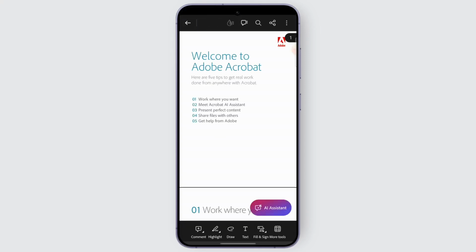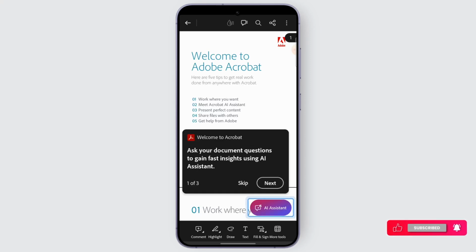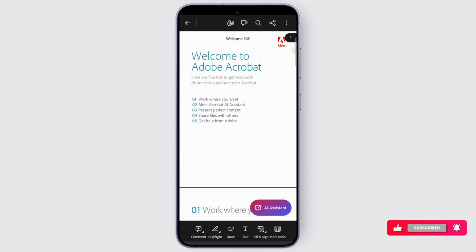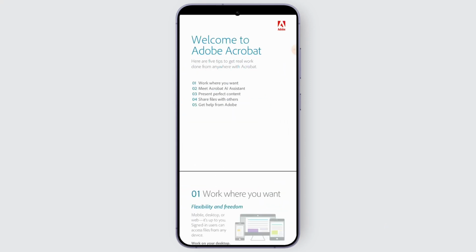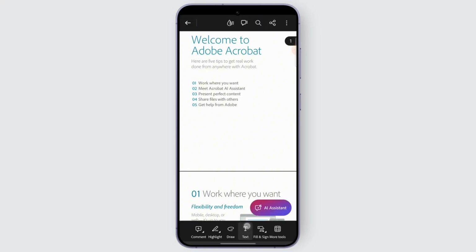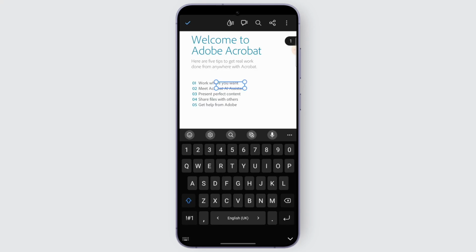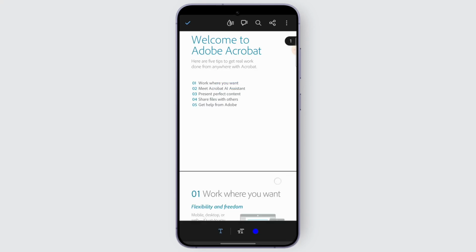After that, wait for it to load. So in order to edit that PDF, you just need to simply tap on it in order to edit the text. So what I'm going to do is simply tap on text, and you can see tap on anywhere. After that, you may just tap anything you want and add it on the text.